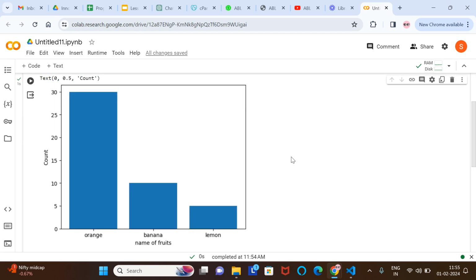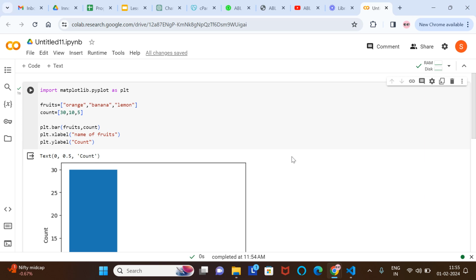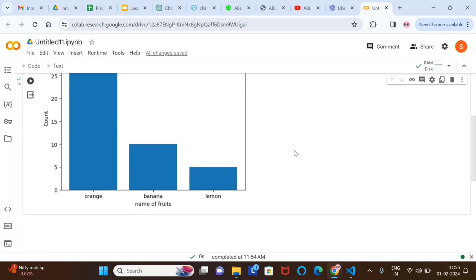Now just try to do one thing. Let's take some examples. Create some data on your own and try to represent both a line graph and a bar graph in a single chart, right? So that you can also understand how we can represent multiple kinds of graphs in a single graphical manner, right? So this is all from this class.